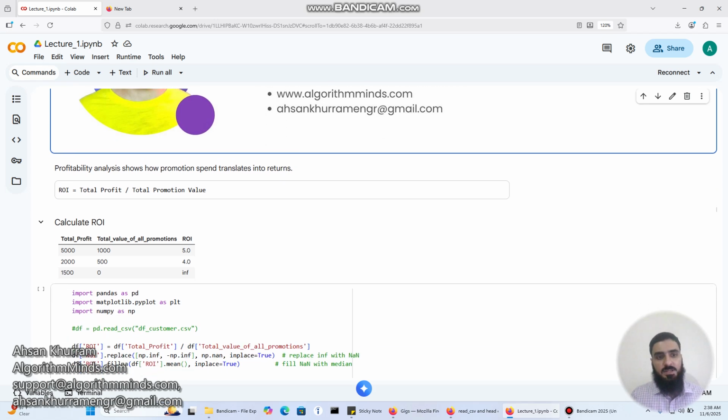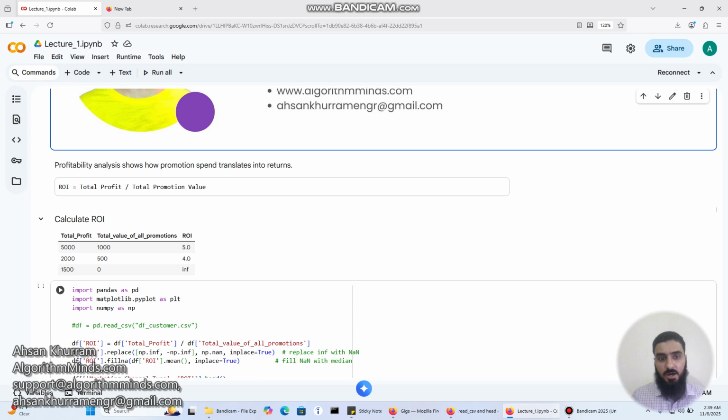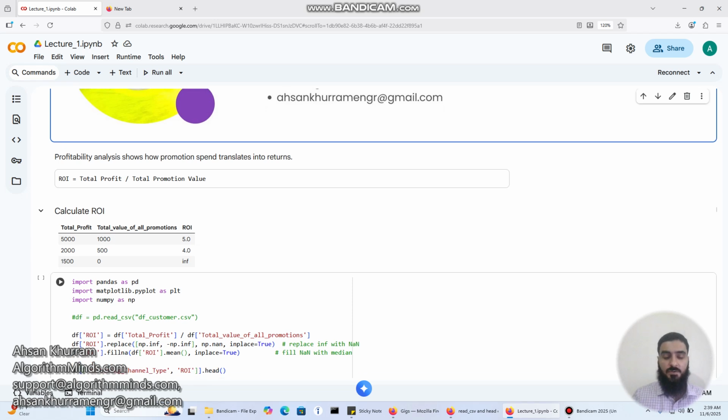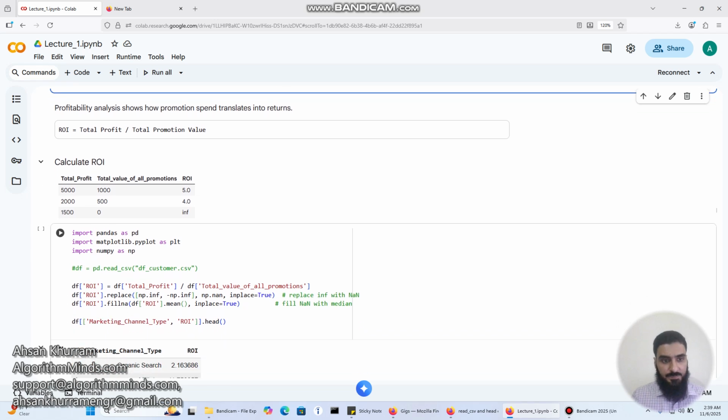It would look something like this. For example, the total profit generated by a customer is 5,000 and the total value of all promotions was 1,000. So ROI would be 5, which is a good indicator. The higher the ROI, the better the indicator of our marketing efforts.